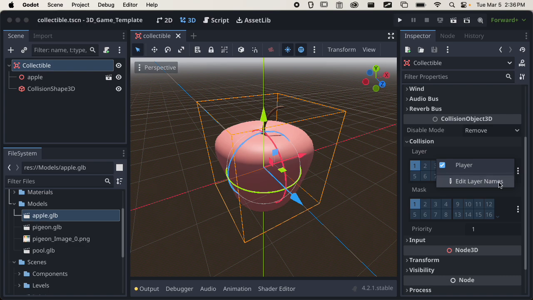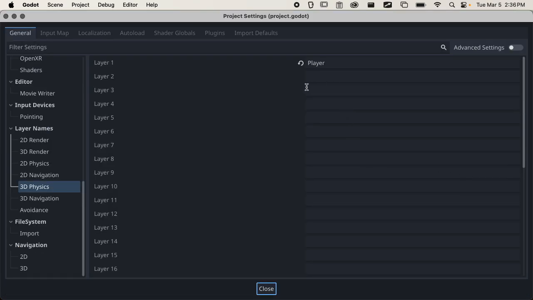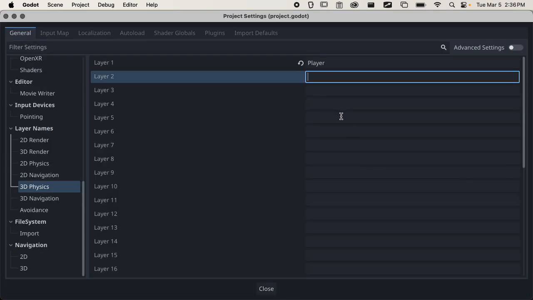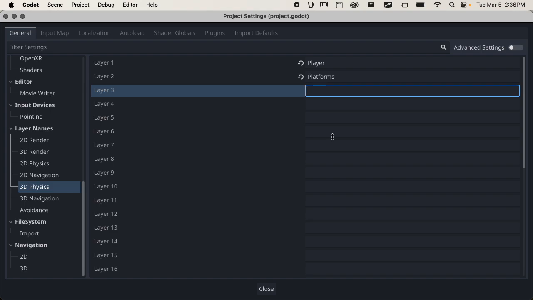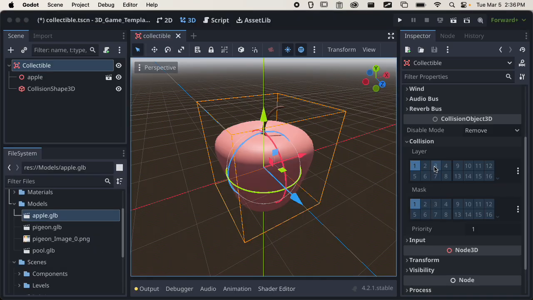So I'm going to go down here and go to Edit Layer Names, and I'll just make a new layer. I don't necessarily want this to be layer 2. I feel like there's probably more important stuff. So I think like platforms. I don't know why I don't have that yet, but platforms should probably be layer 2. And I guess this will be fine for layer 3. I'll make this collectible. Okay, so I'll switch this to layer 3 and turn off layer 1.